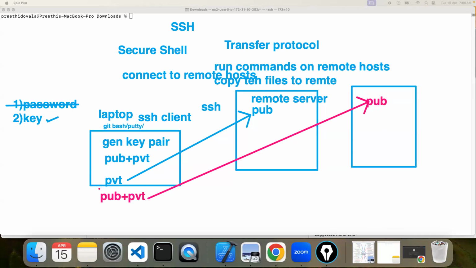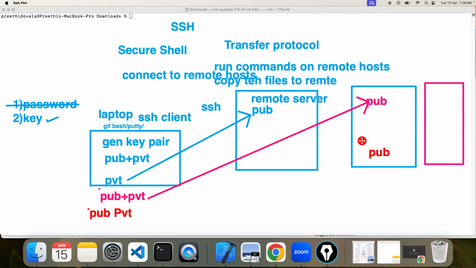Let's suppose there is another server, and let's say that's another key pair you have generated. Each user will have a separate key pair. Each server will have a separate key pair. Let's say this is the key pair for this one, but I haven't copied the public key here. By mistake I copied the public key somewhere else. You cannot connect to this red server, right? So that's a simple logic.